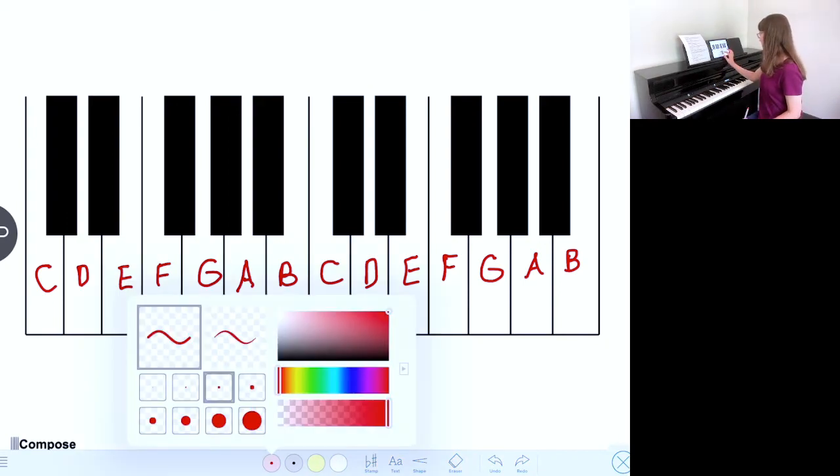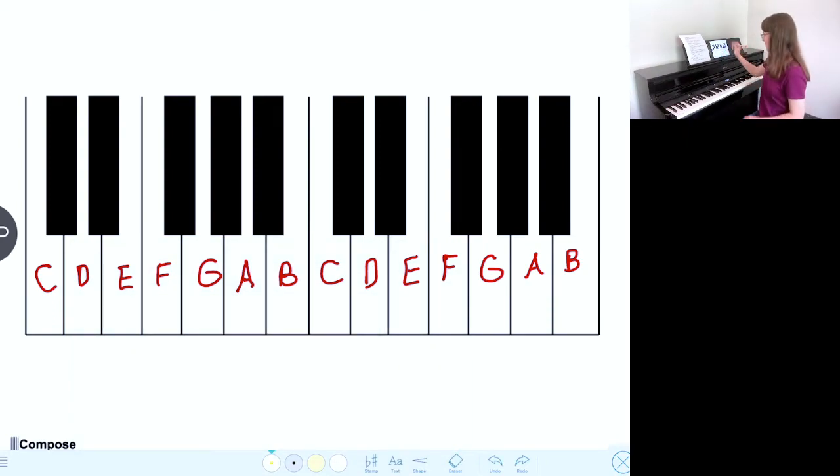So the black keys are named relative to the white keys. Let me explain. So if we have this black key right here, let's take this one. So this is the one directly to the right of the C. So we're going to say this black key right here. That black key has two names. It can be called a C sharp or a D flat.